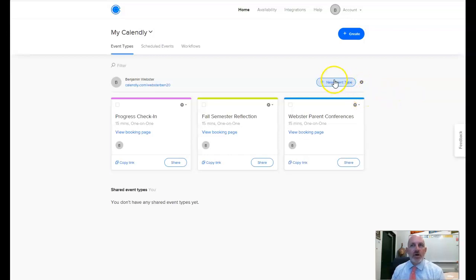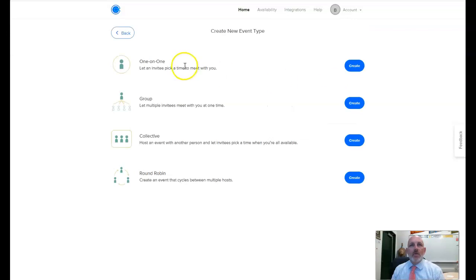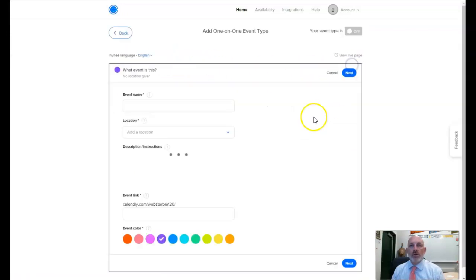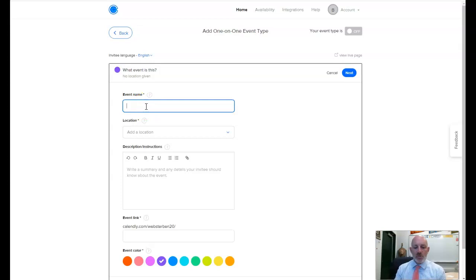First thing that you'll do is you'll come over here to a new event type. You can see I've already got some of these from last few years, but we're going to go to a new event type, and we're going to use the one-on-one. So you hit create, and this is going to be the 2021 Fall Parent Conferences. You're going to leave location blank. We'll come back to that a little bit later, and then under description you'll say welcome to Fall Parent Conferences.